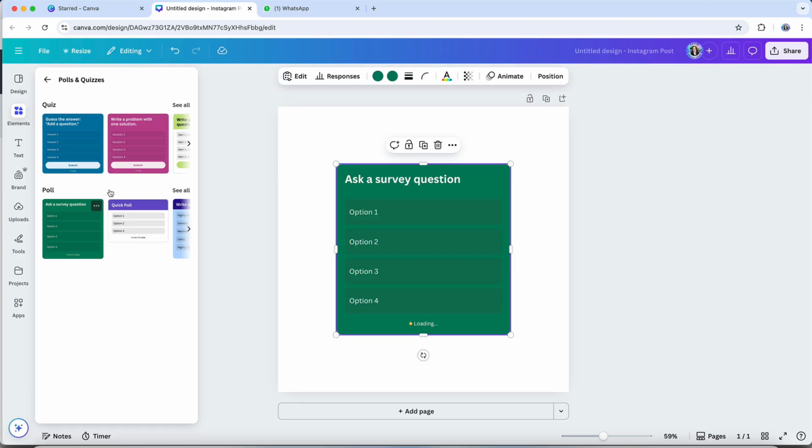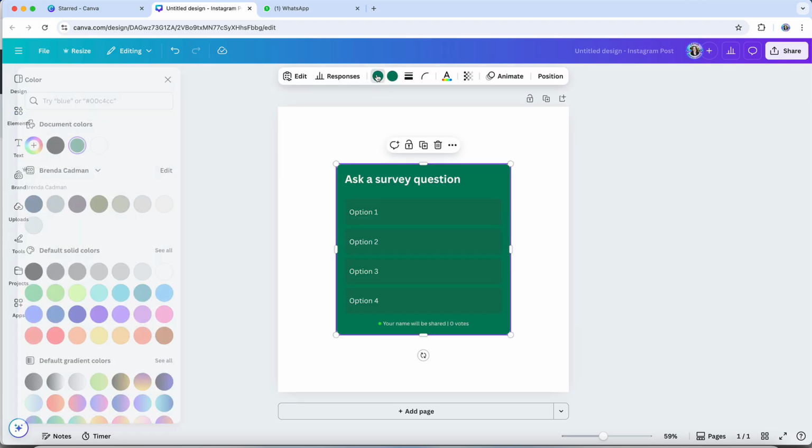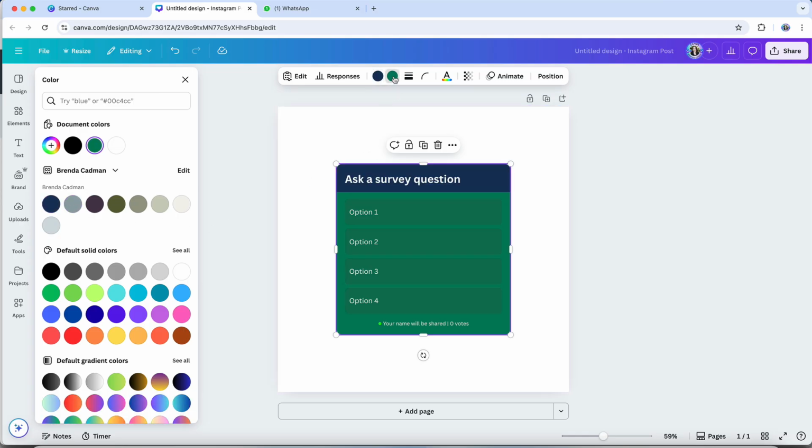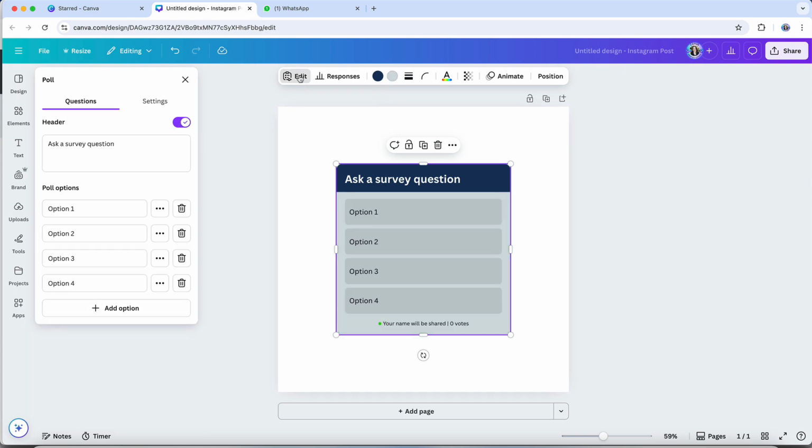Polls and quizzes are interactive elements you can add into presentations or share online. They're great for workshops, webinars, or any spot where you want your audience to participate. When you add one, you can click to customize the question and answer choices and style it with your brand fonts and colors. It's a simple way to boost engagement right inside Canva.